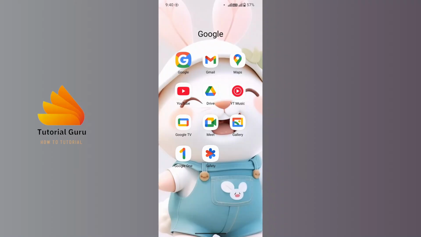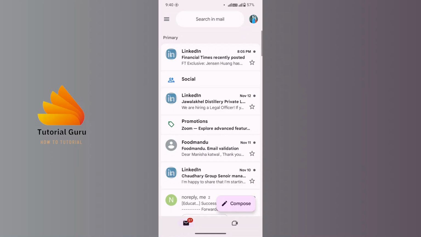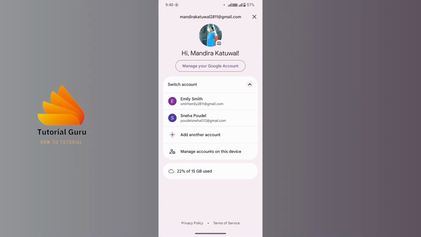Let's open it. This is the home page of your Gmail account. Now you can simply tap on your profile icon, which is available on the top right corner of your screen. Tap here. Then tap on manage your Google account.